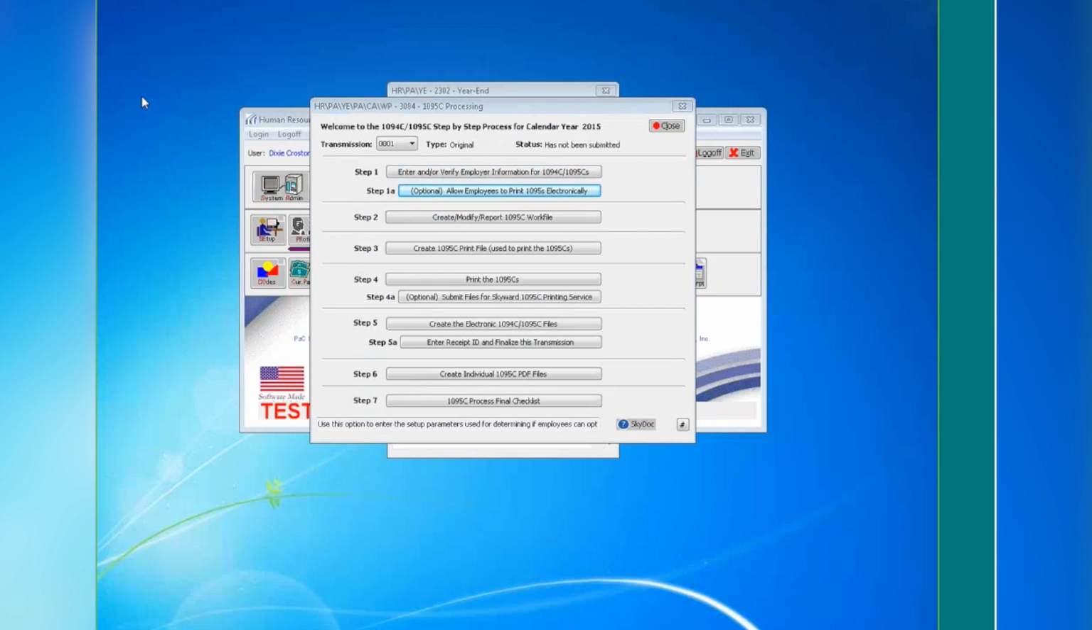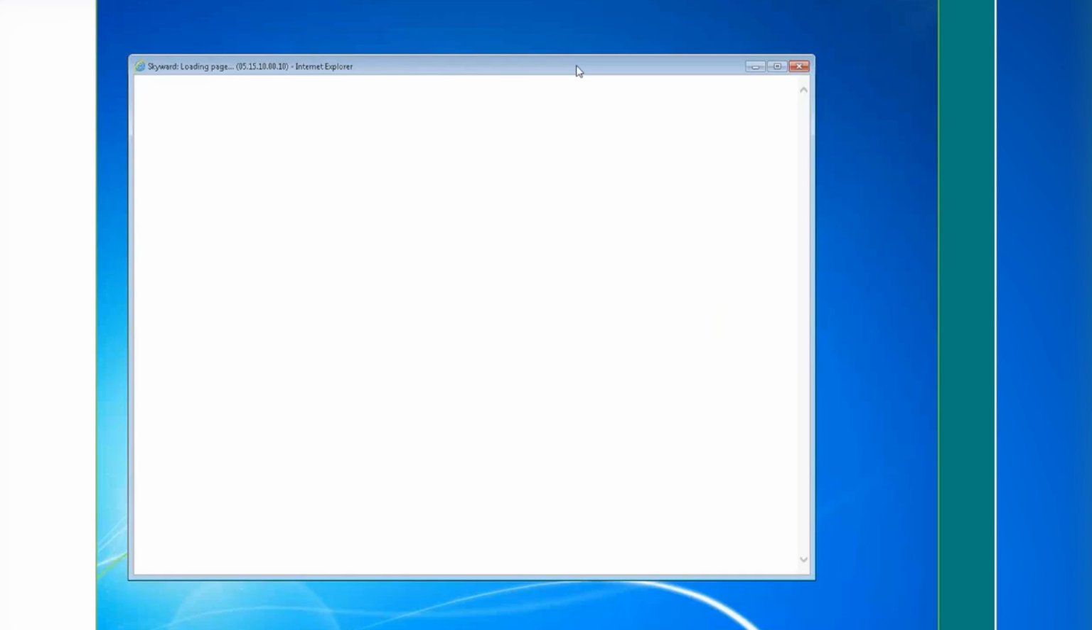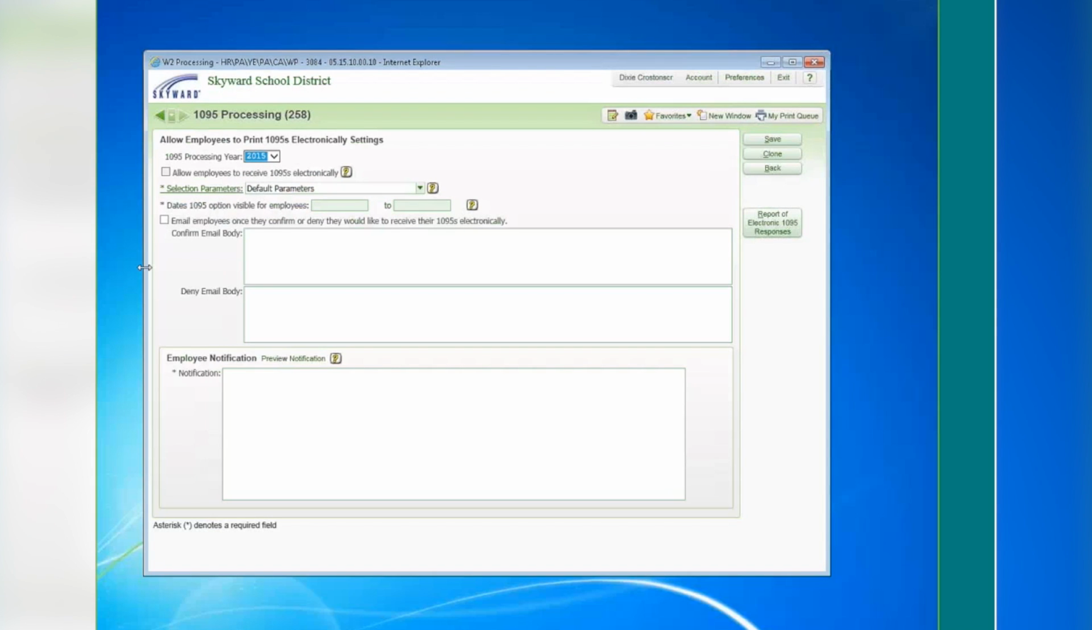This will bring us out to the website of the software. Here, the first thing that you need to do is decide what year you're processing your 1095 for. This would be for 2015. Next is the option to allow employees to receive 1095s electronically. You can check this box.